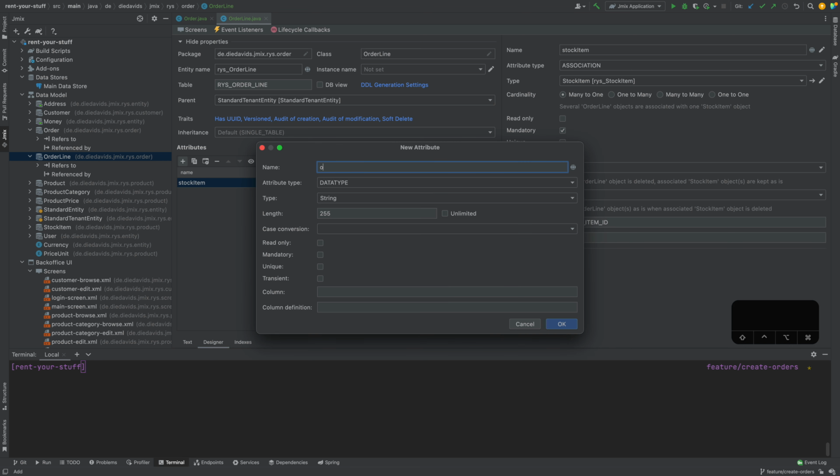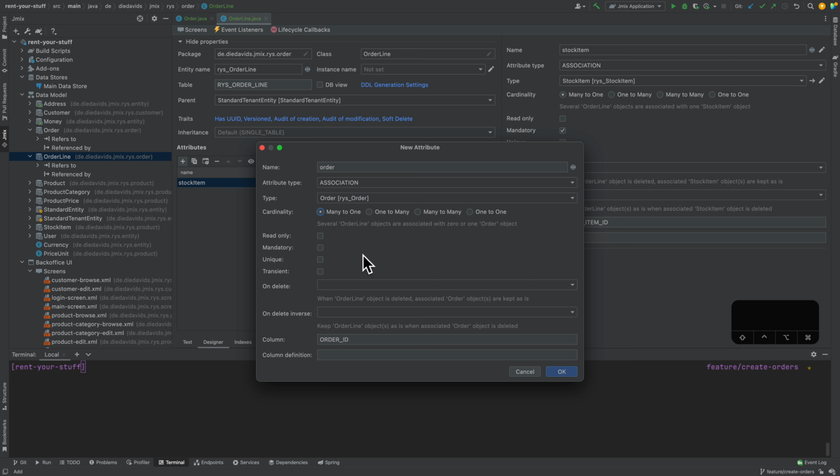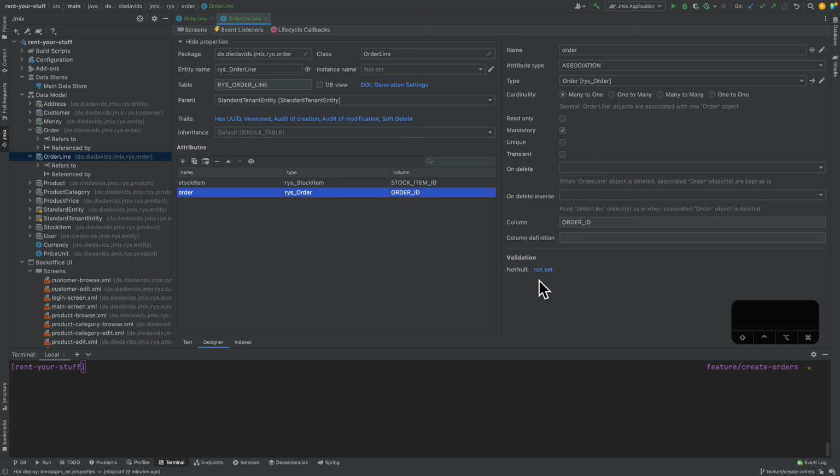Then the second thing is that we want to connect it to an order. We could also do that as part of the composition creation, like the reference from the order to the order line. But for now, I will already do it here, at least for this side. It should also be mandatory, and it should be not null.